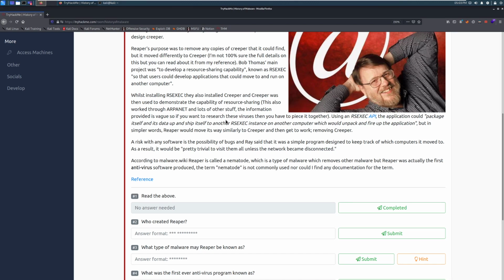The information provided is vague, and because a lot of this is very dated, there's not a ton of information on it, but we can research further if we want to. So using an RSExec API, and again linked here, the application could package itself and its data up and ship itself to another RSExec instance on another computer, which would then unpack and fire up the application. But in simpler words, Reaper would move its way similarly to Creeper and then get to work removing Creeper.